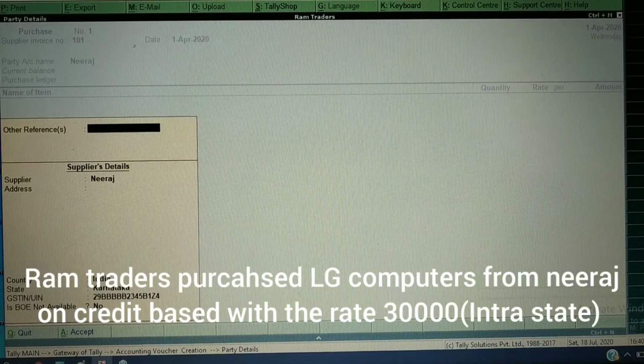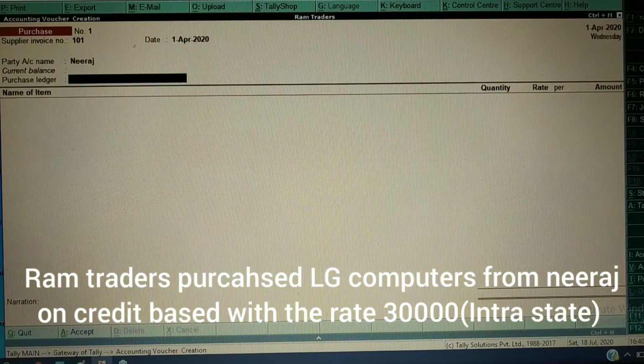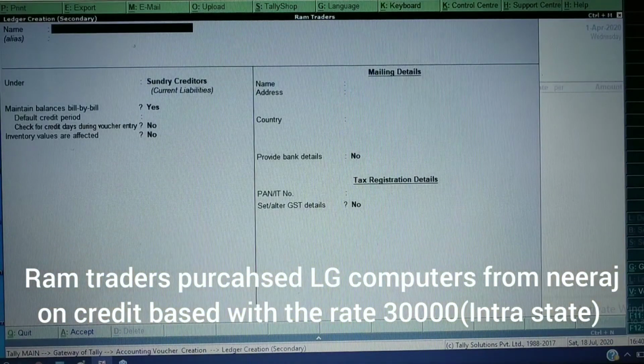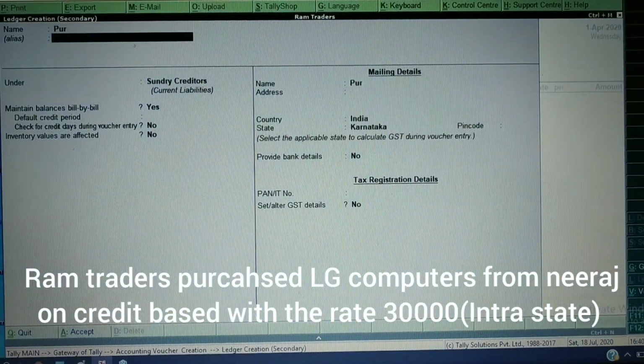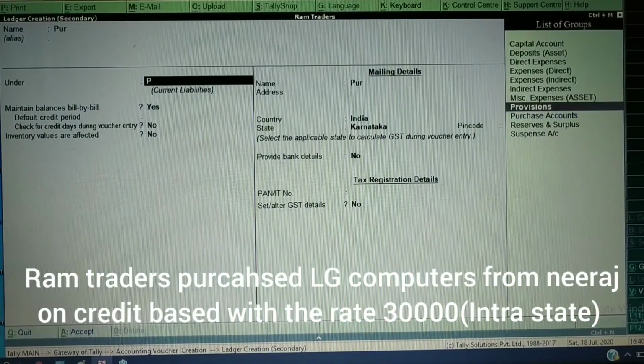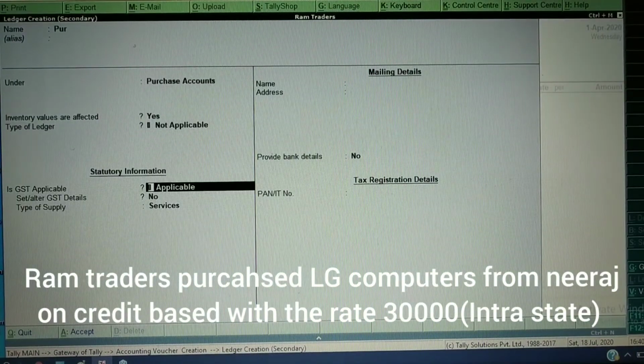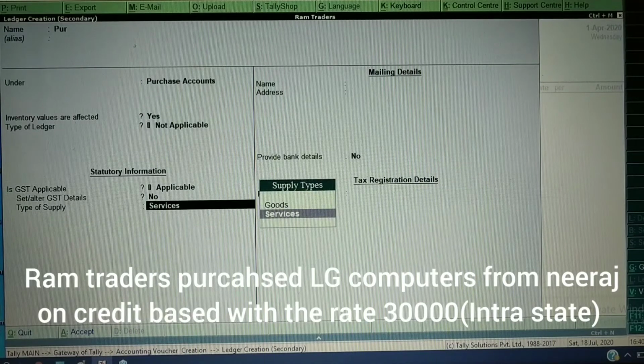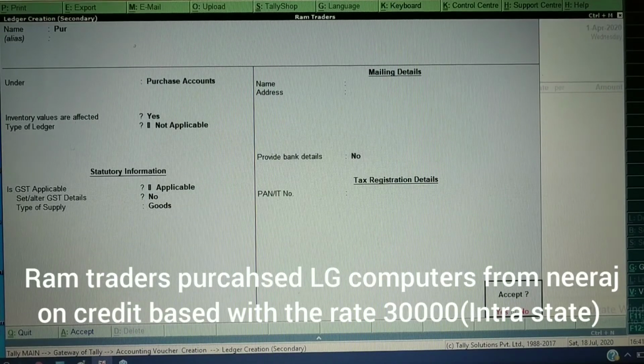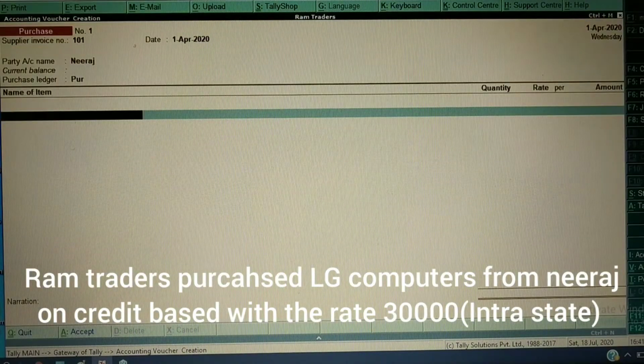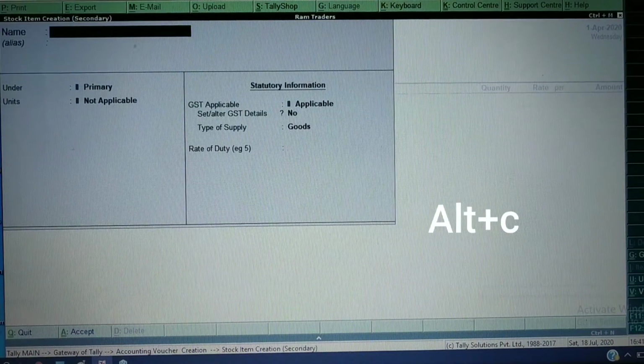Okay, now Control A, and here is the purchase ledger. So press Alt C to create the purchase ledger. Take purchase account, take enter, and here goods we need to take. Take enter, and here what we are purchasing? Computer. So press Alt C from your keyboard to create the computer product item.